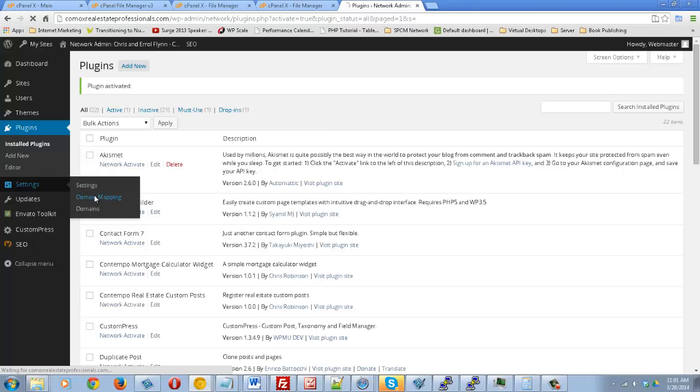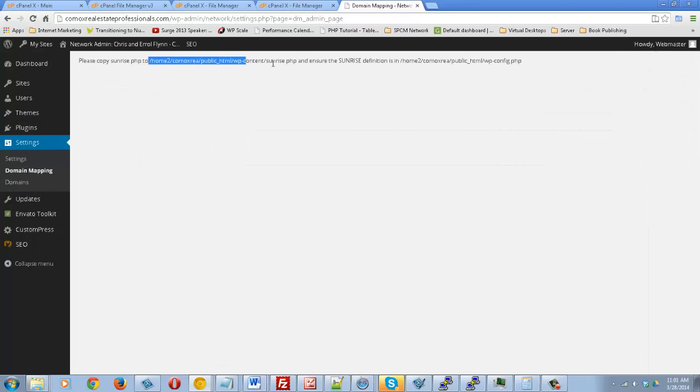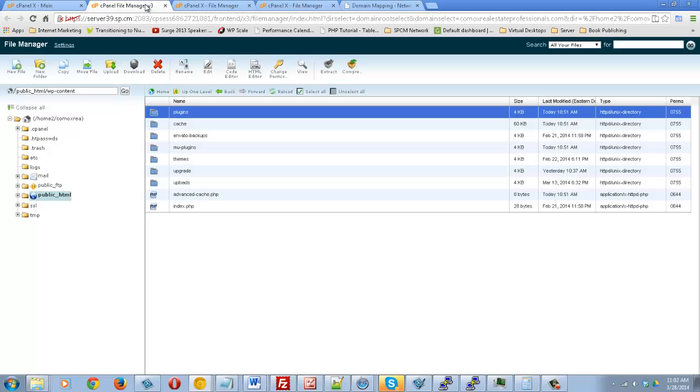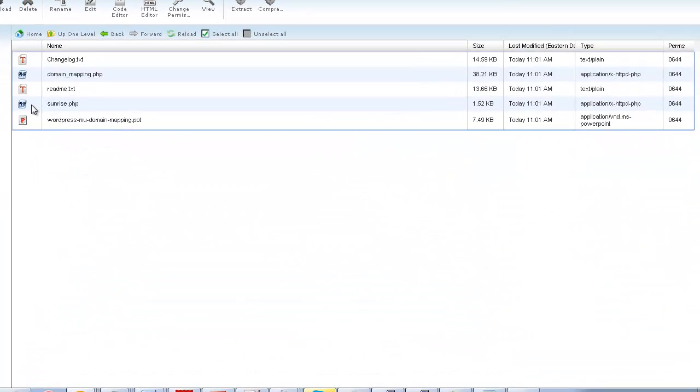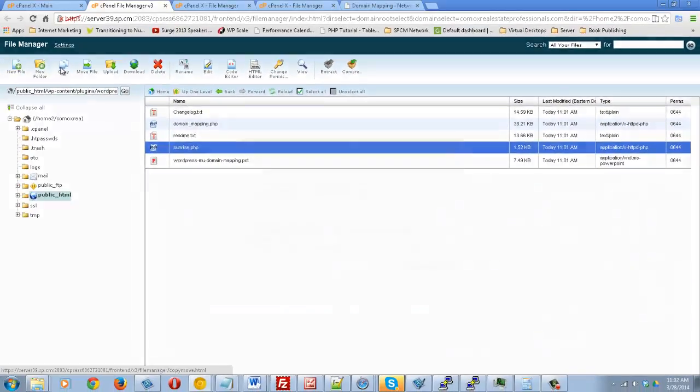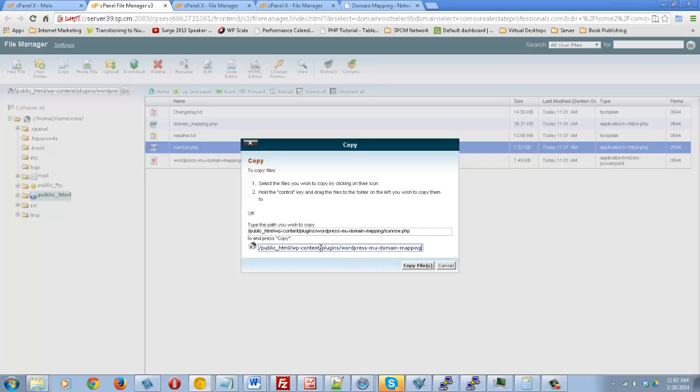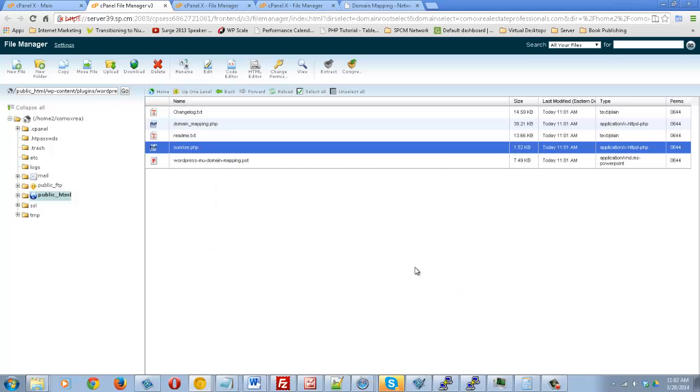So from settings, go into domain mapping. So this line right here says we're copying sunrise into WP content. So while we have file manager open, go into plugins, domain mapping, click on sunrise, then click on copy, and we're going to back it up all the way to WP content and copy file.